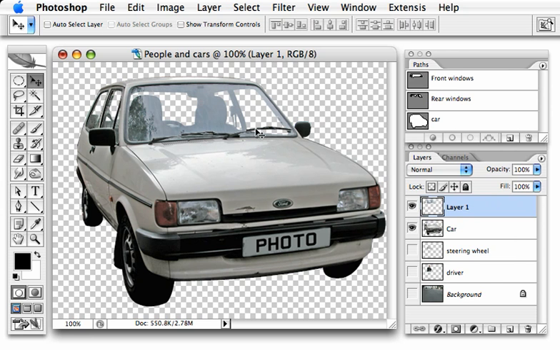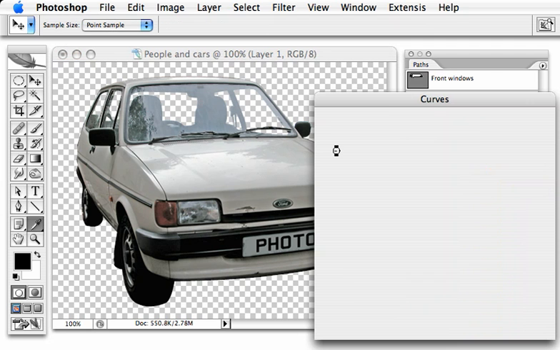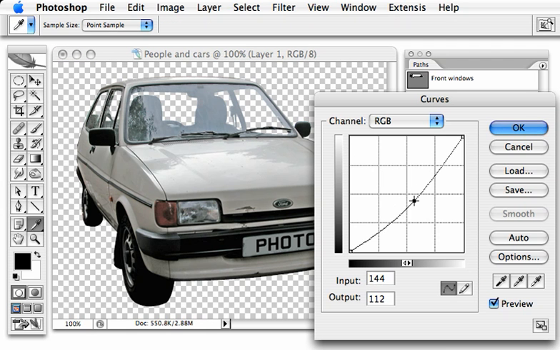With the glass now gone from the car, the interior looks too light, so we'll need to darken it up. And the curves dialog is the best way of doing this.